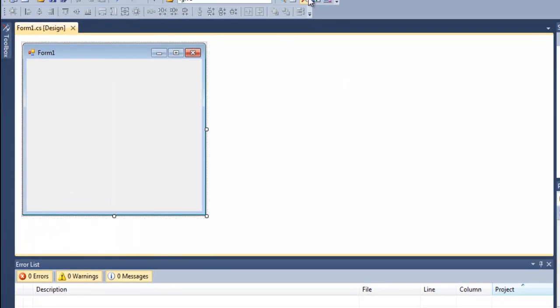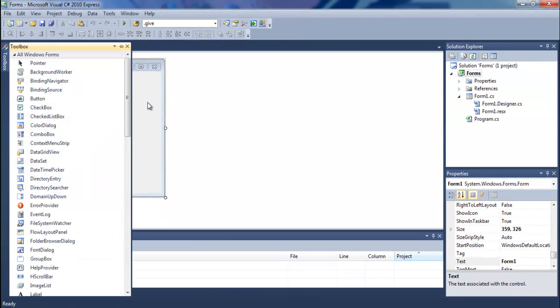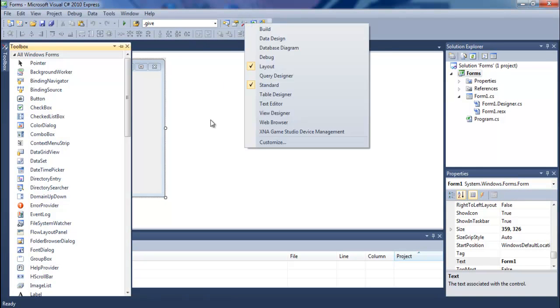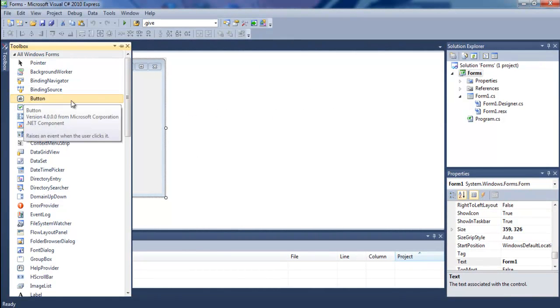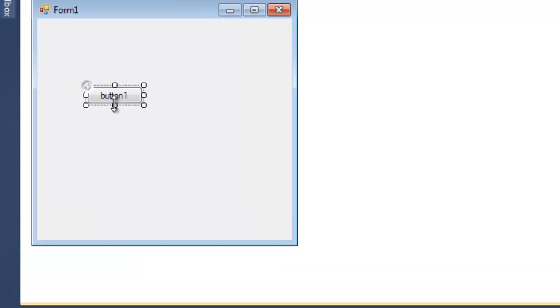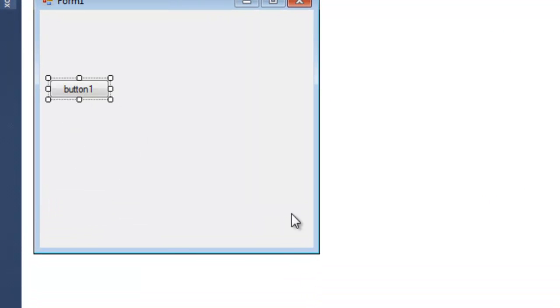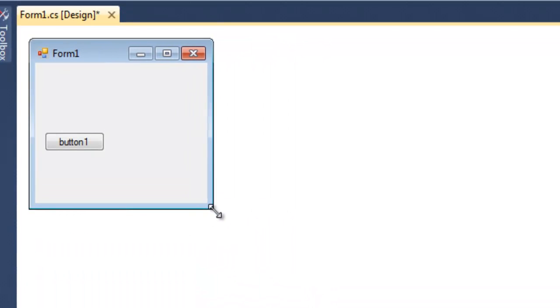If you don't have the toolbox, you can click that and I believe it'll place it. But let's look at the button. Click button, click somewhere off there, and you place it on here. Let's resize this.